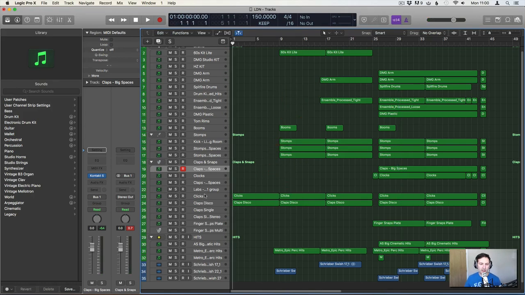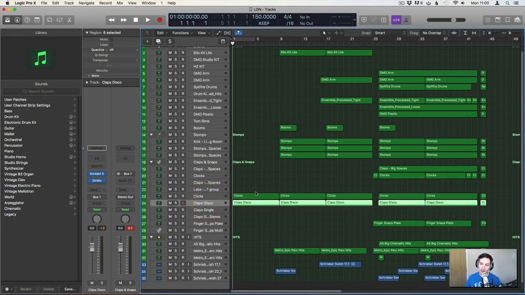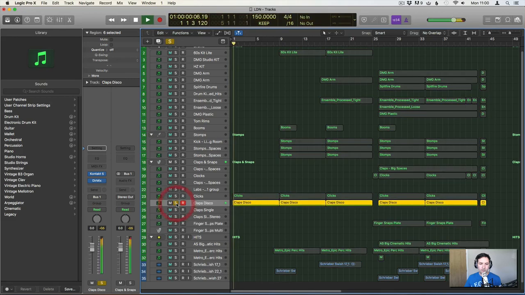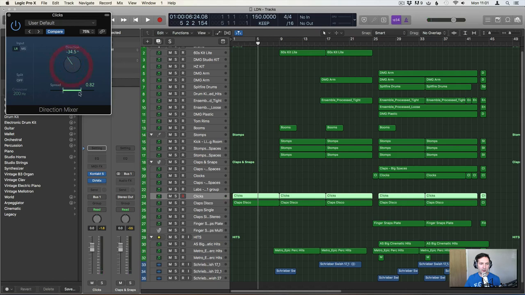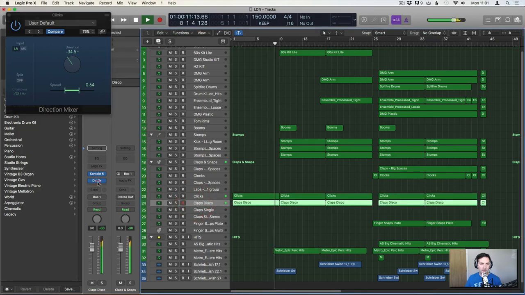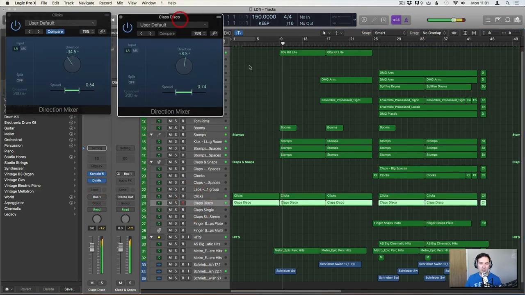Right, we need to have a work on the stereo image of this as well. I think I've already done a little bit of work on it anyway, but obviously it needs to be improved. So we'll start here with our claps and our clicks. Okay, so where are my clicks coming in? Let's send them further to the left and reduce the image a little bit. And these are my claps.